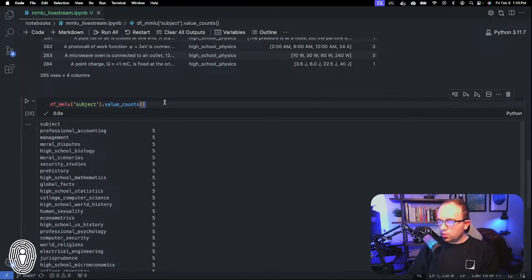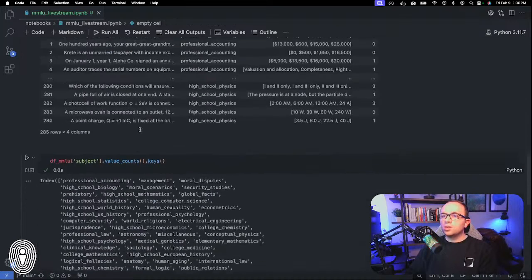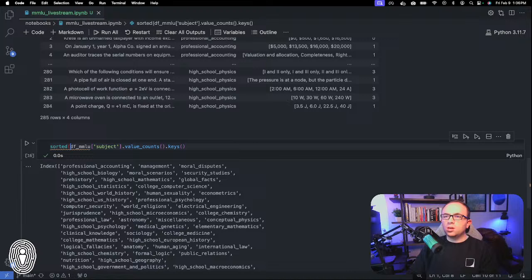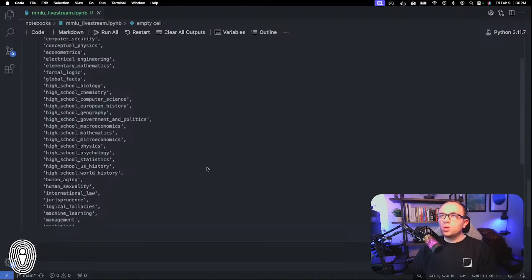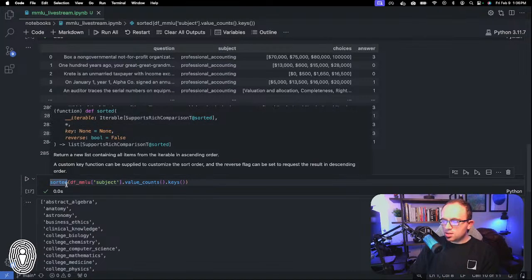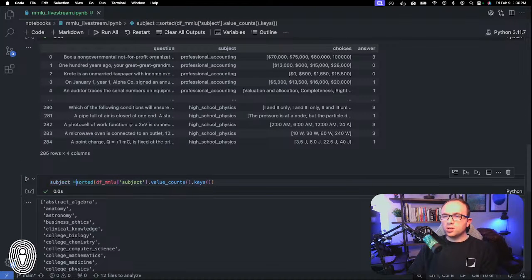So how do we extract that out? Well, simple enough. We're just going to get the keys on this little dictionary here. And then we're going to go ahead and sort this. It doesn't really matter, but let's do a sorted on this. Now you can see we have a nice clean list of all of our different subjects that we're going to iterate through. So let's save that to a variable here. We're going to call this subjects.